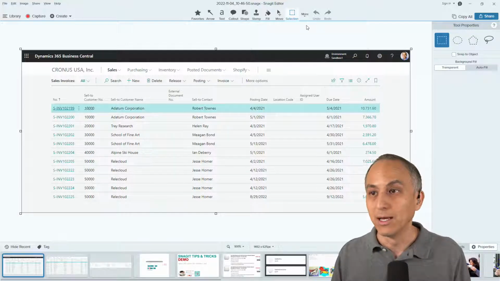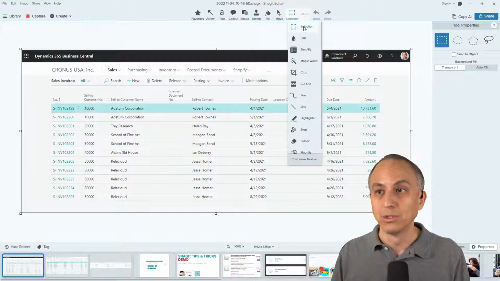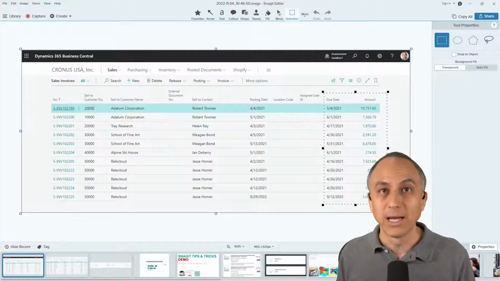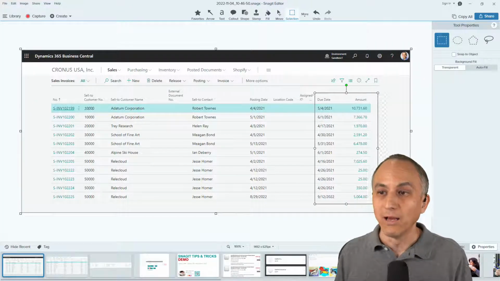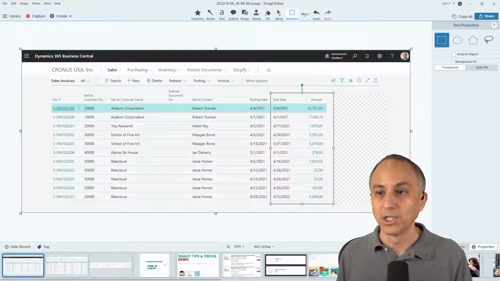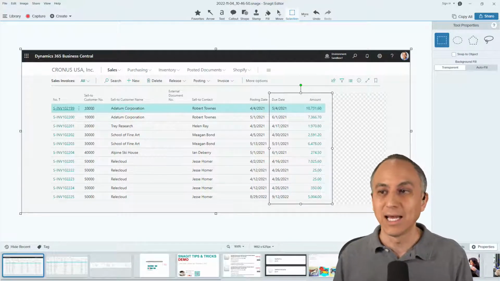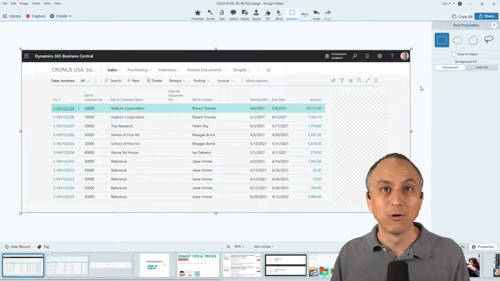So how do I do that? I go up to my selection tool from the More menu, and I'm going to highlight the column that I want. I'm just going to use my arrow key. You can use the mouse, but if you want to keep everything lined up, I'm just going to use my right arrow key. I'm going to bring it in as tight as I can reasonably. Then I just click away.